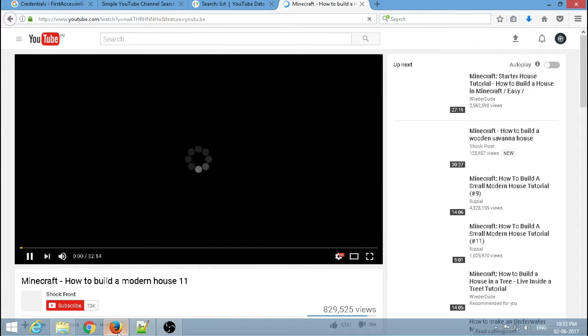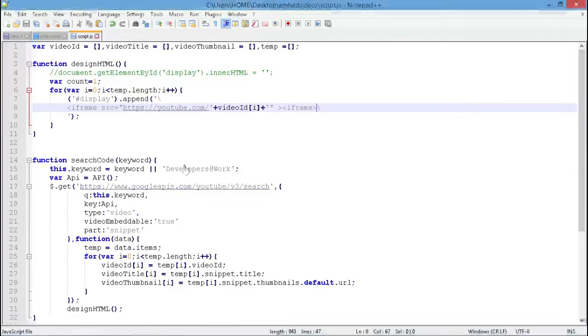We are not going to use the complete thing. Here's the thing: it should be youtube, and there wouldn't be anything like https, and this is how it's going to be. So iframe, and that's the source we're going to have, and that's it.